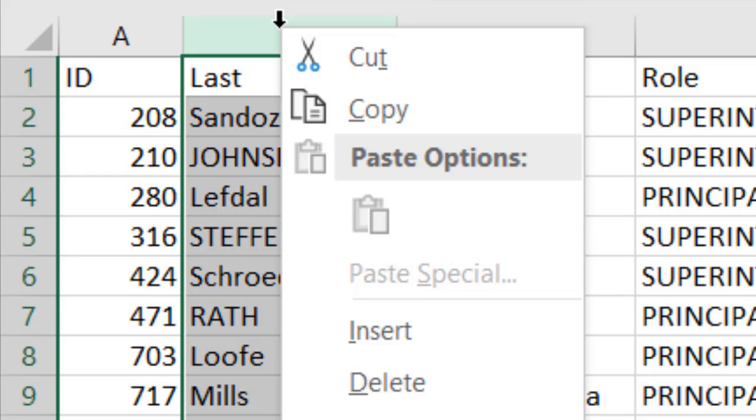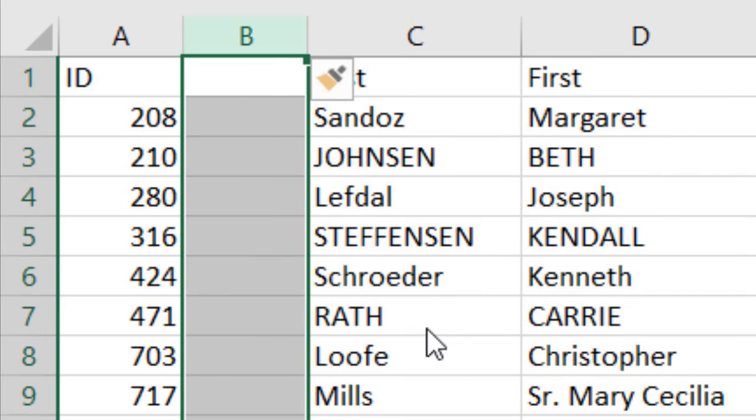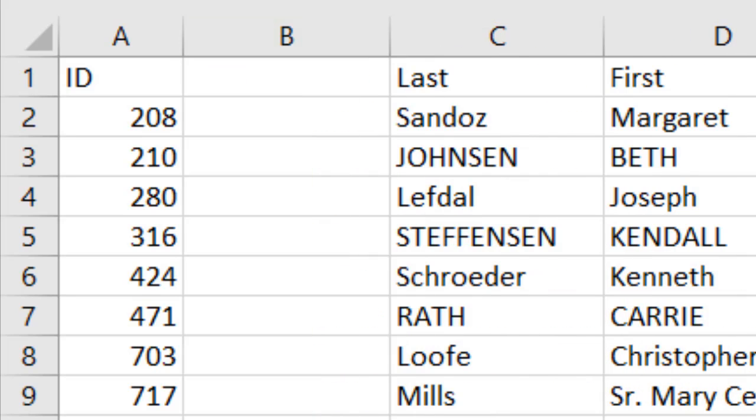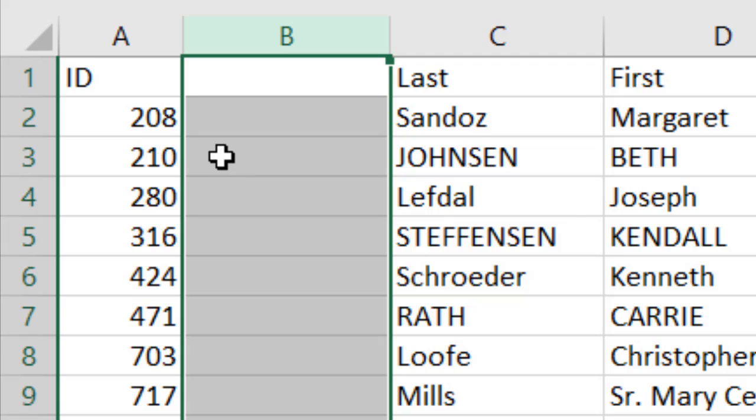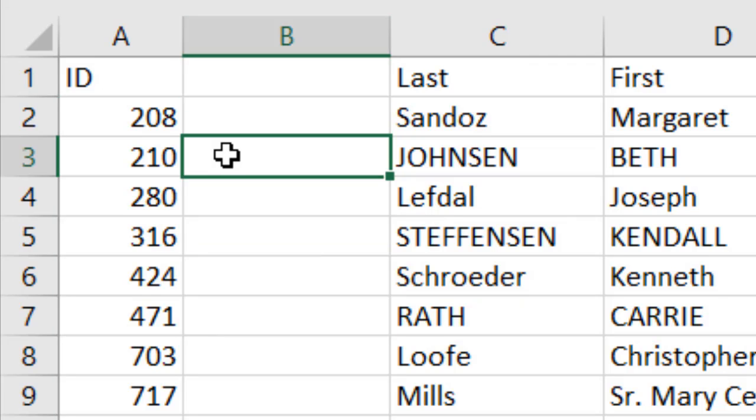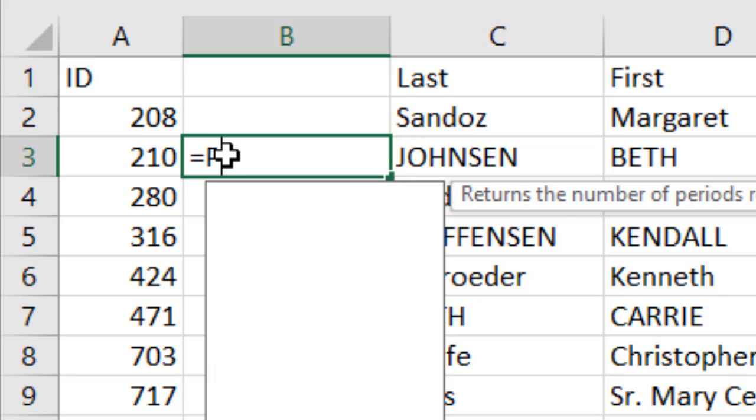I'm going to insert a column. Then I'm going to apply this formula here. It's called PROPER.